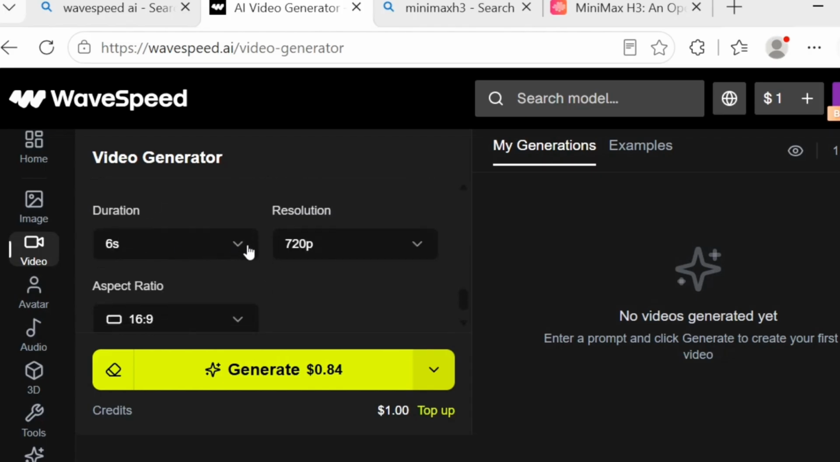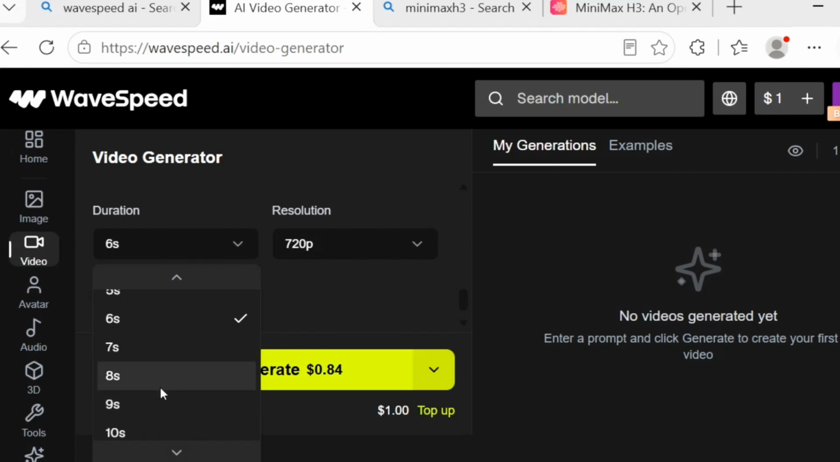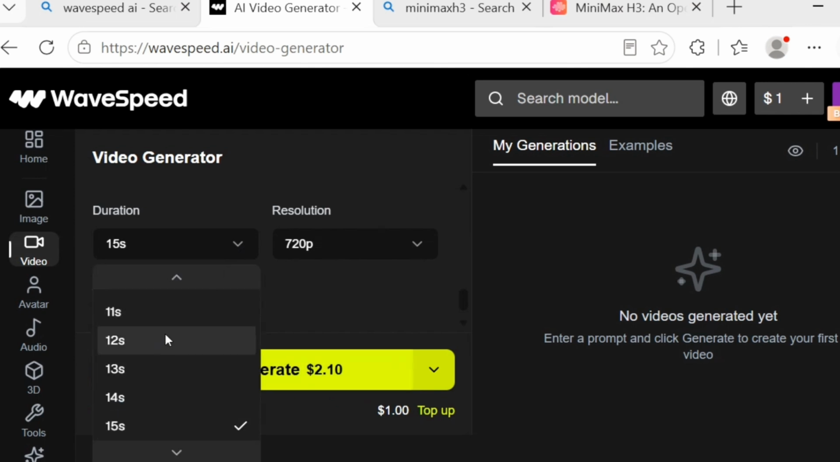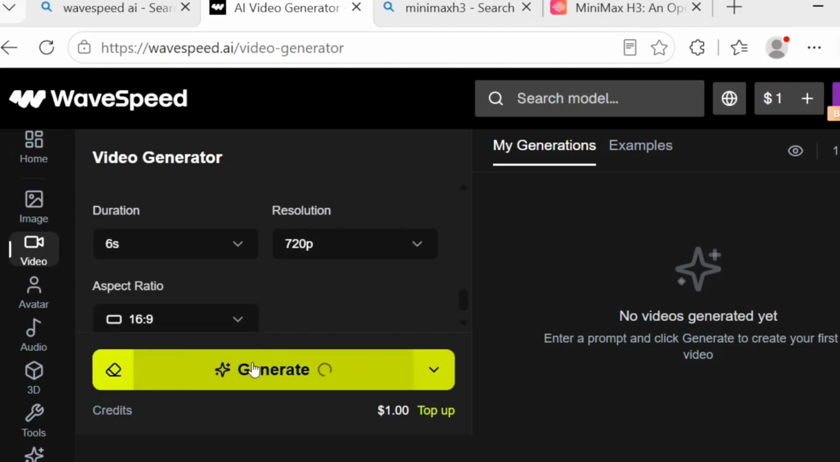Now the next thing we set is our duration. You can set it up to 15 seconds. But right now I just want a short video, because that is how you spend your credit. If you put it at 15 seconds right now, you are going to see you need up to $2 to generate a video. So we have a little credit. Let me take it to 6 seconds.